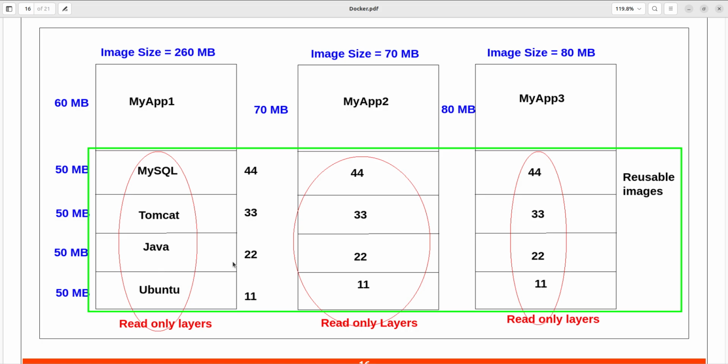As you know, an image is nothing but a read-only layered template. Suppose you have an image that has Ubuntu. On top of Ubuntu you have installed Java. On top of Java you have installed Tomcat, and you also have installed MySQL in the container. So you calculate the size. Suppose 50 MB for Ubuntu, 50 MB for Java, 50 MB for Tomcat, 50 MB for MySQL, total 200 MB.